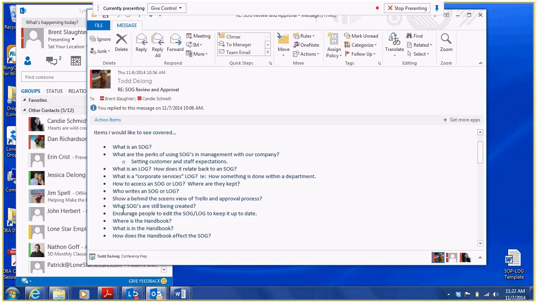So anybody can do this, and it's really the people that do the job on a daily basis who should be creating your LOGs. And it's really just a workflow document. It's pretty much a how-to of how you do it.